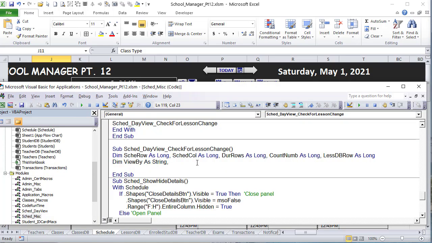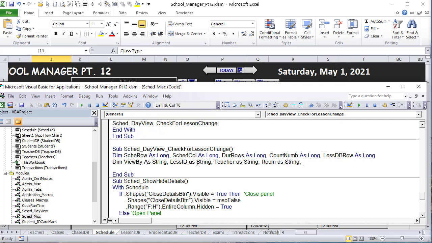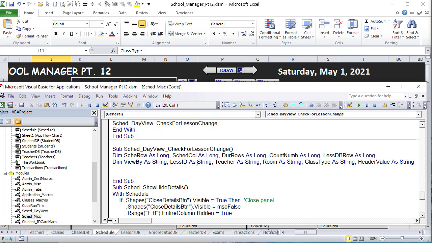So we know that. We also need some more. We need the lesson ID, in this case as string is fine. Lesson ID is string, no problem. And also the teacher as string, and also need to know the room as a string. Room as string. And once we have the room, I need to know the class type as a string. Class might not be needed because we're not changing it, and also the header value, the current value of whatever the header is. Is it a teacher, room, or whatever it is? Header value as string.